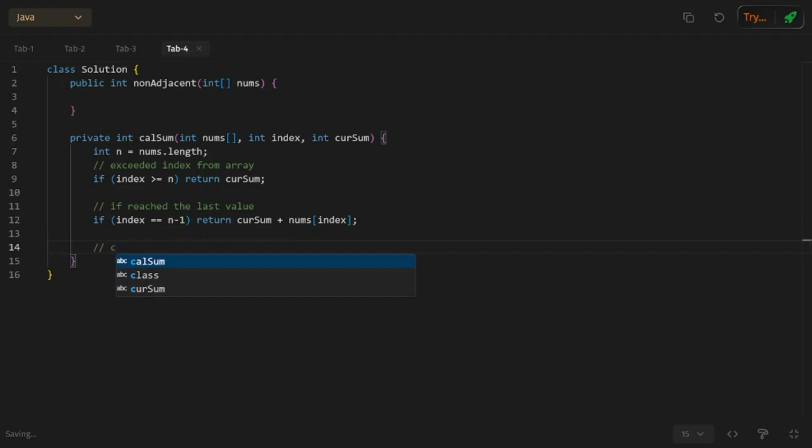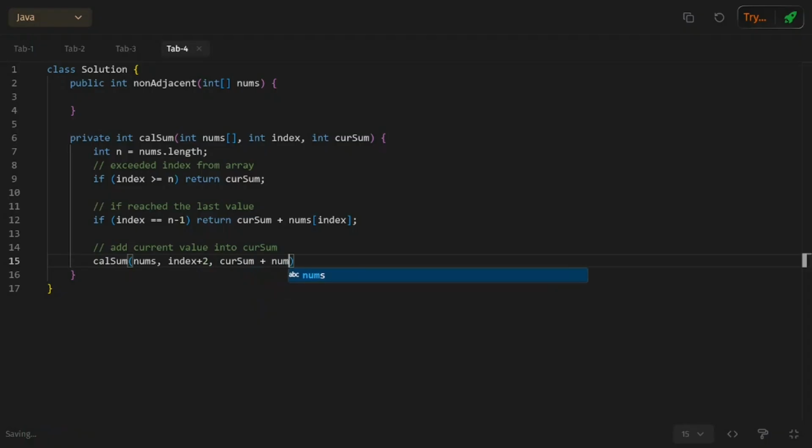Check now, call add, like current value into current sum. Call sum, then nums, then index plus 2, then current sum plus nums index. Math, adding value.